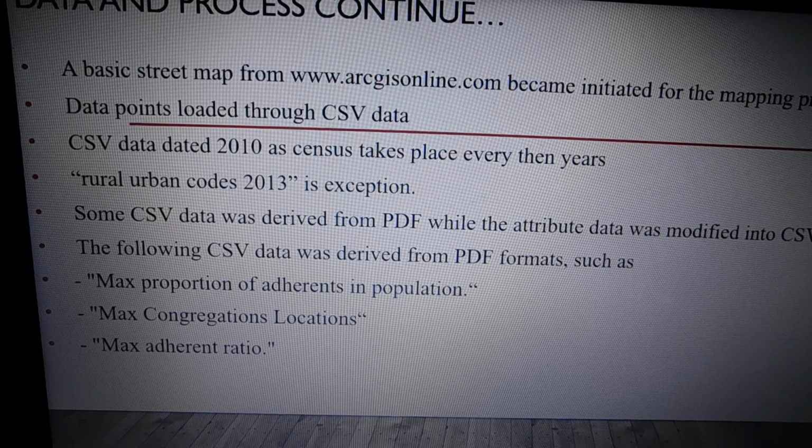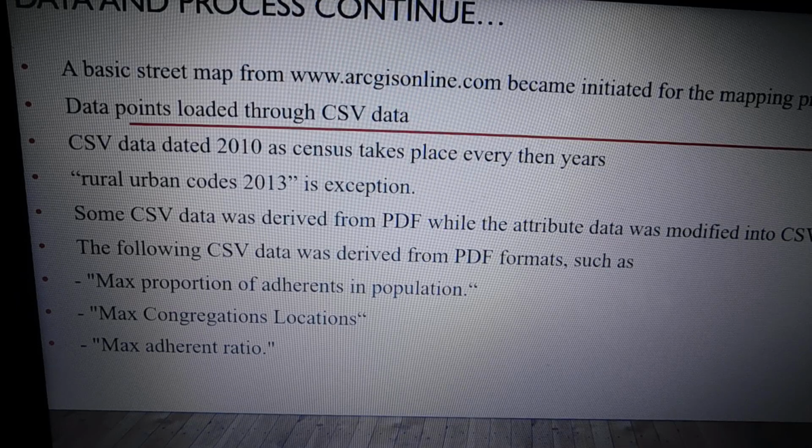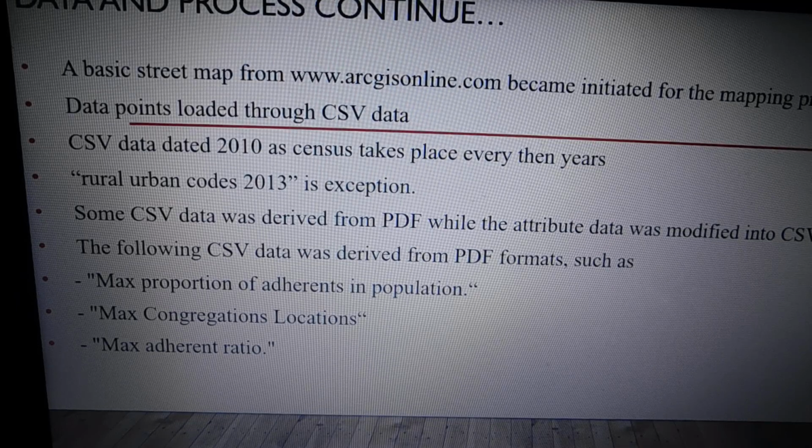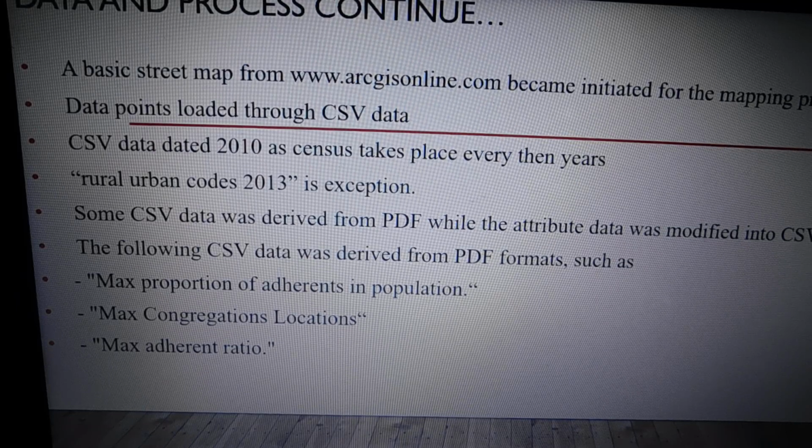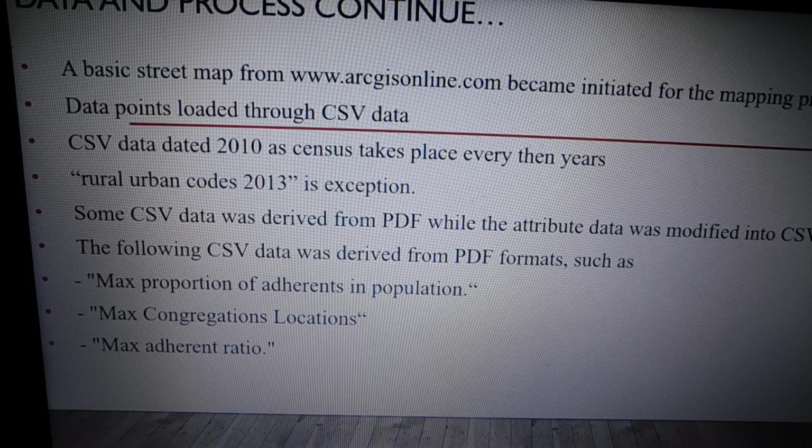During this religious diversity research project, a basic street web map from www.arcgisonline.com was initiated for the mapping process. Next, data points were loaded through CSV data to distinguish individual attributes. Unfortunately, all the CSV data is dated 2010 as census takes place every 10 years, with the exception of the rural codes, 2013. Subsequently, some of the CSV data was derived from PDFs, while the attribute data got modified into CSV data format for web mapping.